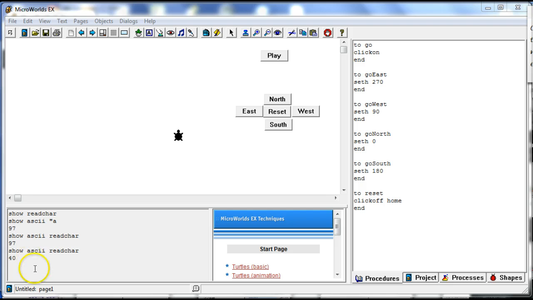But anyhow, what we'll do in the next video is I'll show you how you can use this information so you'll be able to get a specific number for the up arrow key, the down arrow key, the left arrow key, and the right arrow key. You'll be able to use that number to run the right procedure to turn the turtle. So we'll get started on that in the next video.